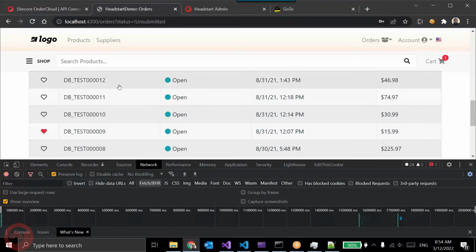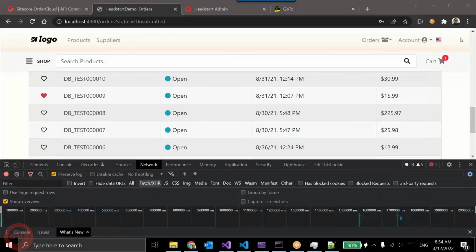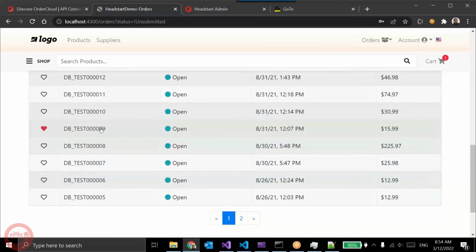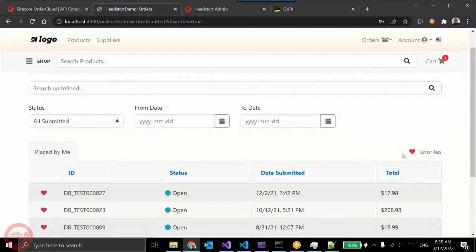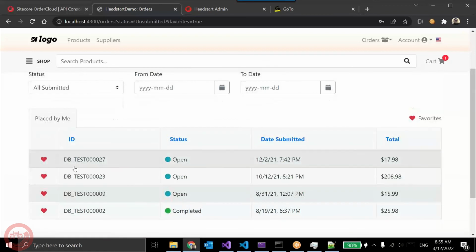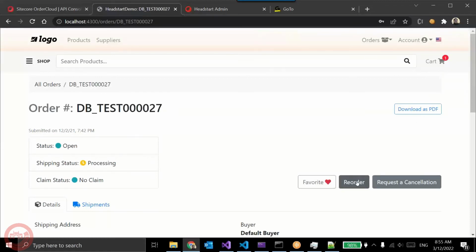And now if I go to seller admin and find one of these orders and create the shipment and everything, if I come back here, in real time that order status will be updated. Let me actually close this. I can even mark orders as favorite and then sort them by just showing my favorite orders, and it will only show the favorite orders. And then I can select an individual order and simply reorder. And all of this is available out of the box in Headstart.